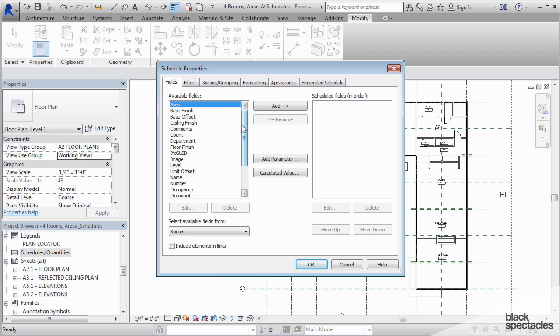And on the very first page of the handout is what we want the room schedule to look like. So to add the fields that you want to the schedule, you select them from this list over here. Now this is the list of all of the available parameters that are currently in the file. And so the first one that I want is number. So I click on that and I say add.